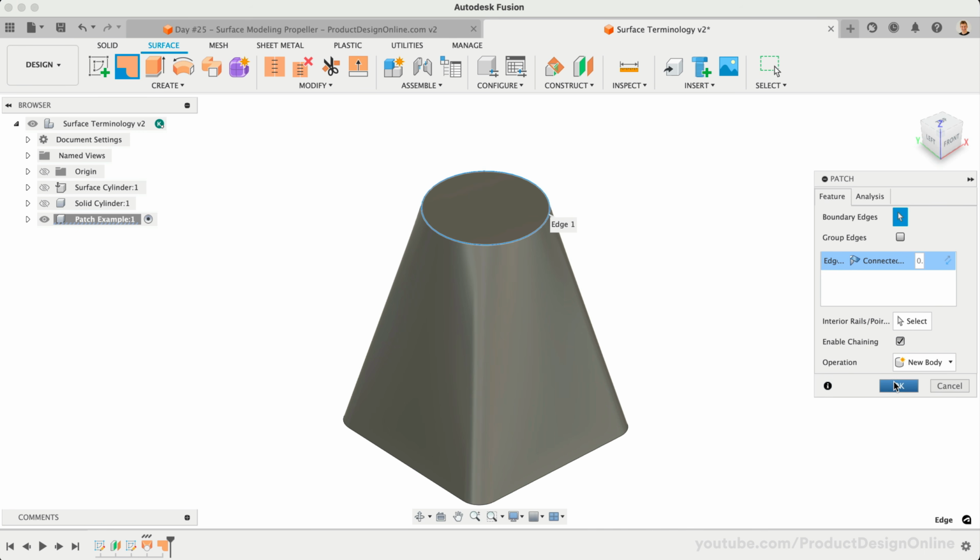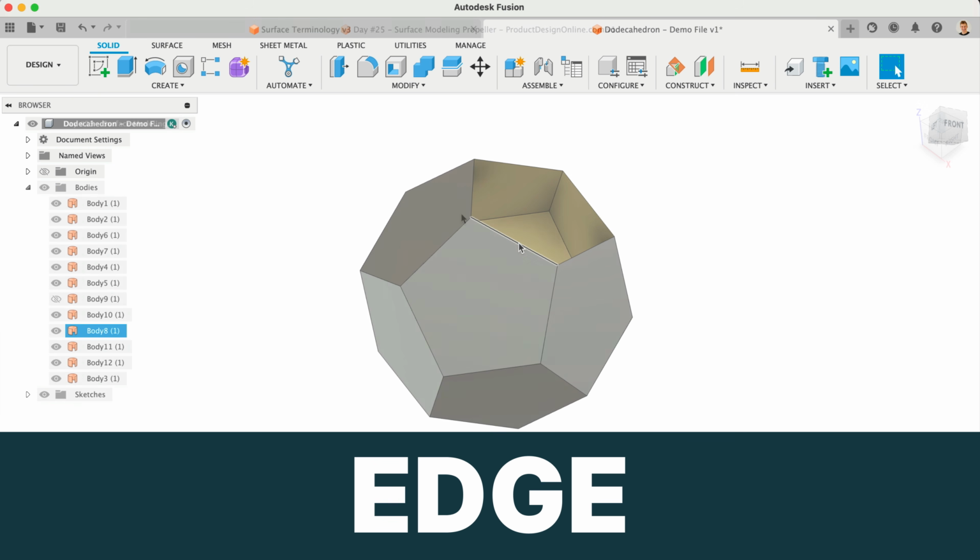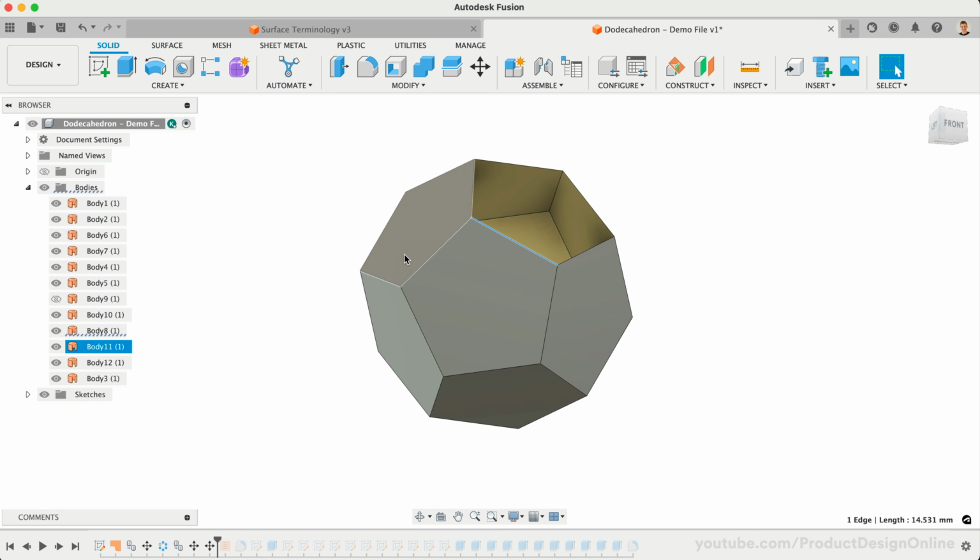The third term is an edge. An edge is a line segment that defines the boundary of a surface or face in a three-dimensional model. It is where two faces or surfaces meet. An edge can be straight or curved.